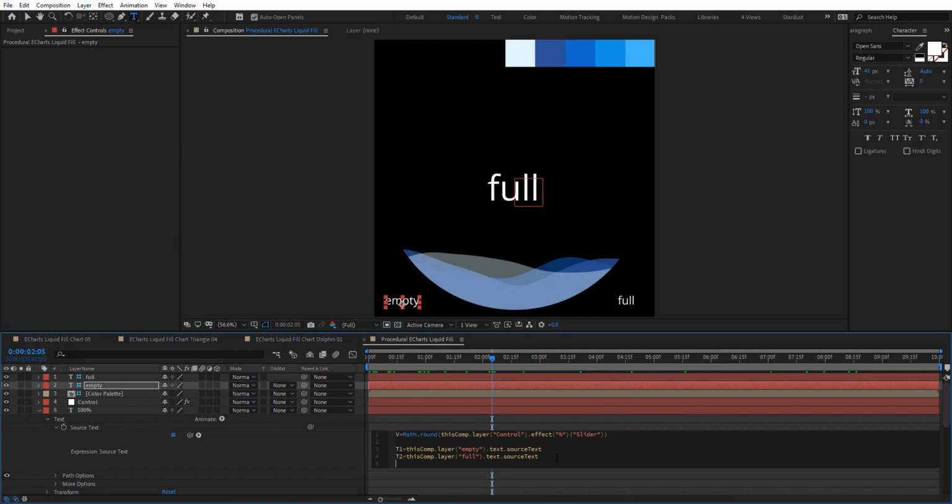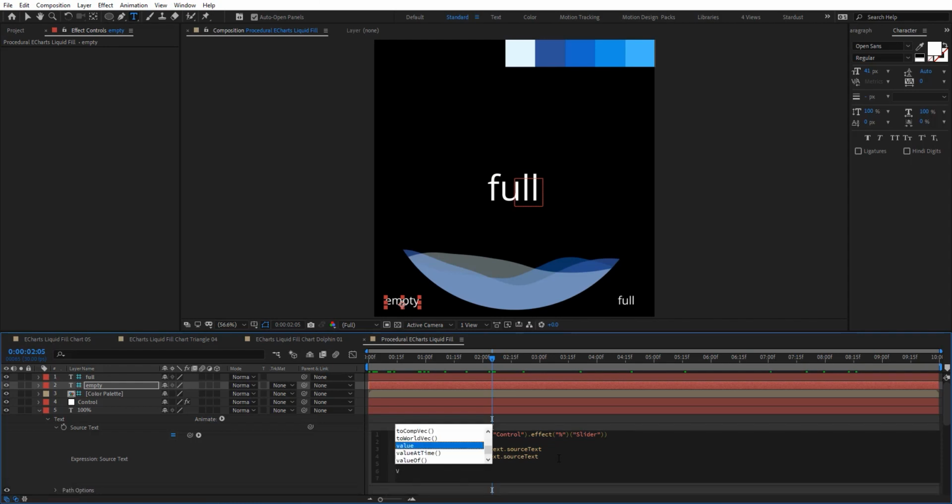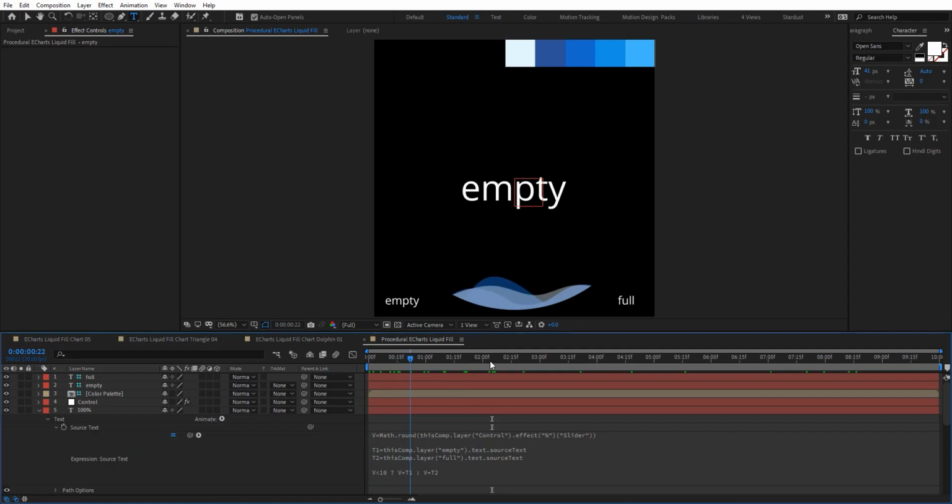But we actually want a condition to say when it is, for example, 5%, we want that to say empty, and when it's 90, to tell us it's full. So here we're going to create a condition. Let's just type the value v less than 10. Then add a question mark. So that value is going to be v equal T1 and colon. Otherwise, it's going to be v equal T2. And right here, you can see we have the animation.